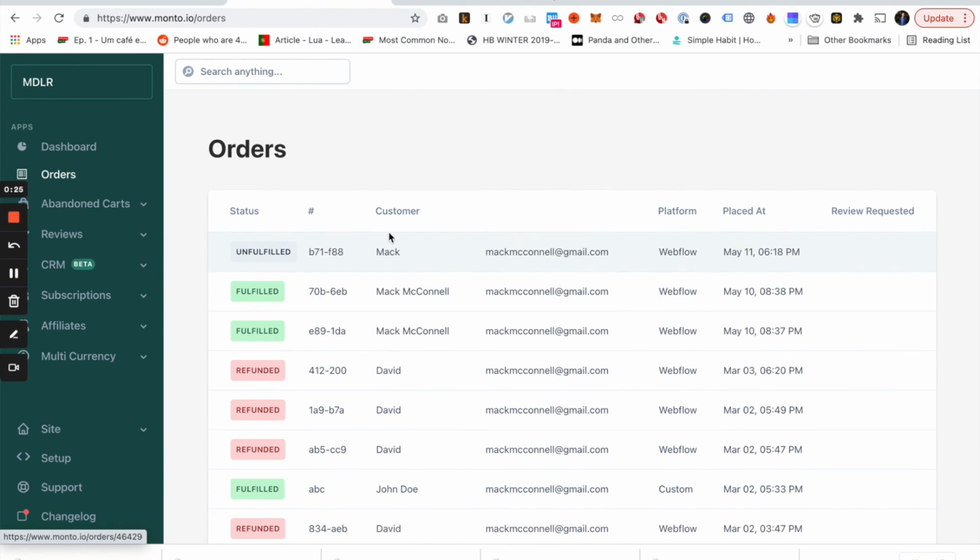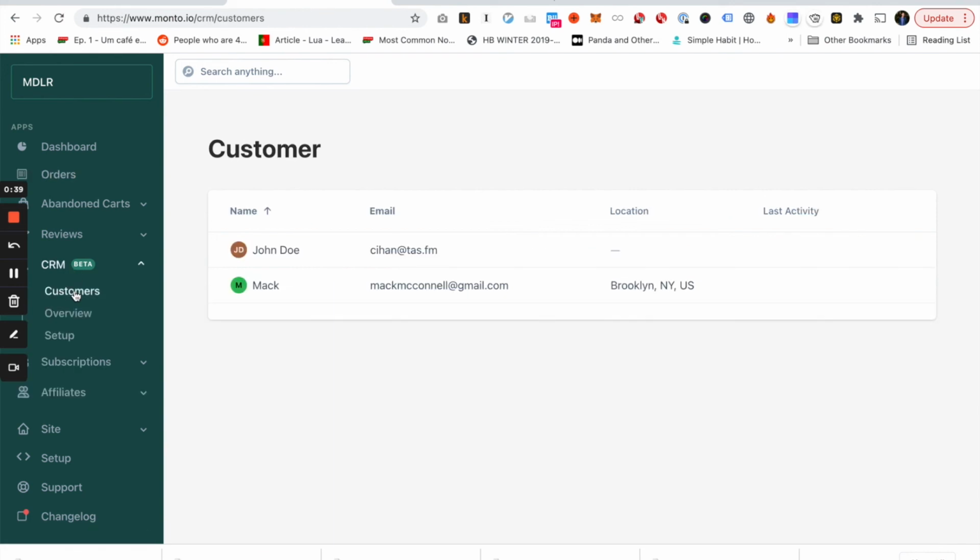You can see a status, customer name, email, information about when the order was placed, that sort of thing. But we kept hearing from customers that they wanted to be more customer focused and understand who their most high value customers are and things like that. So we built CRM for those people. And for example, now you see a list of customers, not just a list of orders.